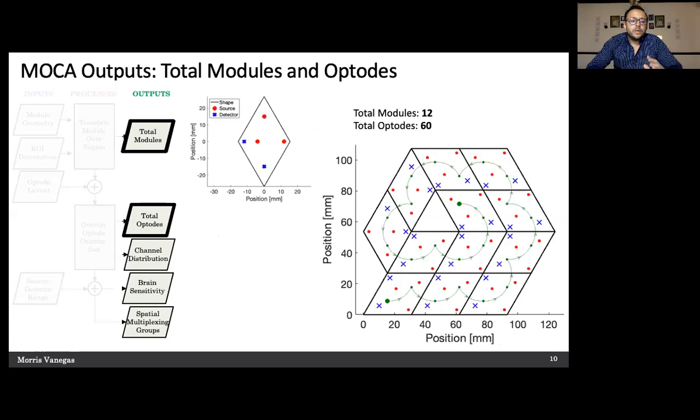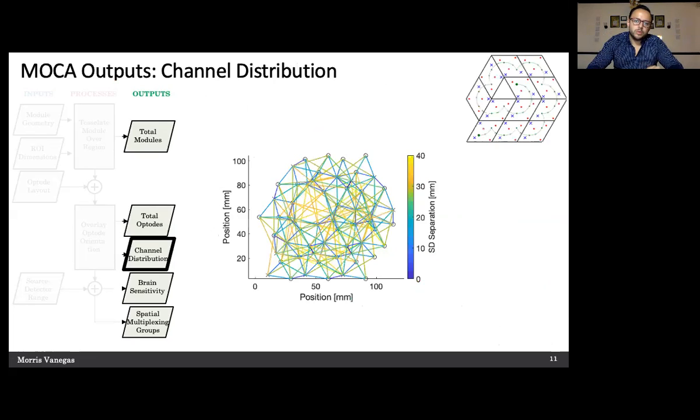So now let's describe the output by using this module design in particular as an example. Here, we tessellate an area with the module geometry and return the number of modules needed for the region of interest. MOCA will then overlay the optode layout onto each of those modules to produce the final probe. And the total number of optodes is simply the number of optodes on a single module multiplied by the number of modules in the probe. Next, it'll find all the source and detector pairs in the probe with separations below the max source detector separation.